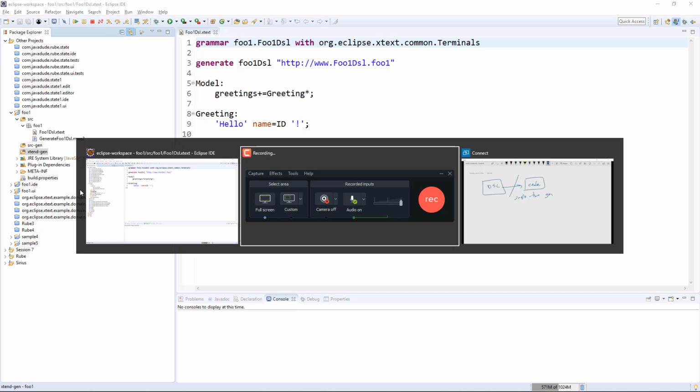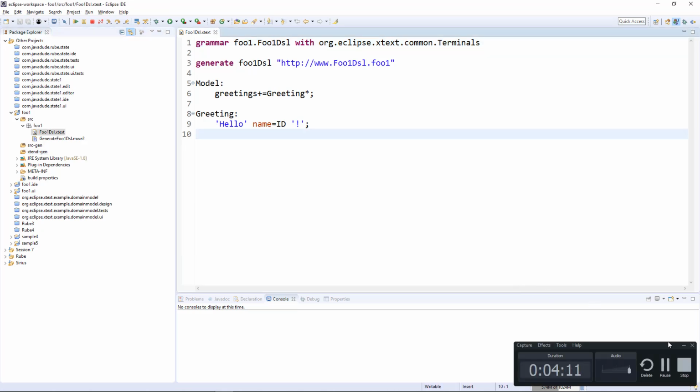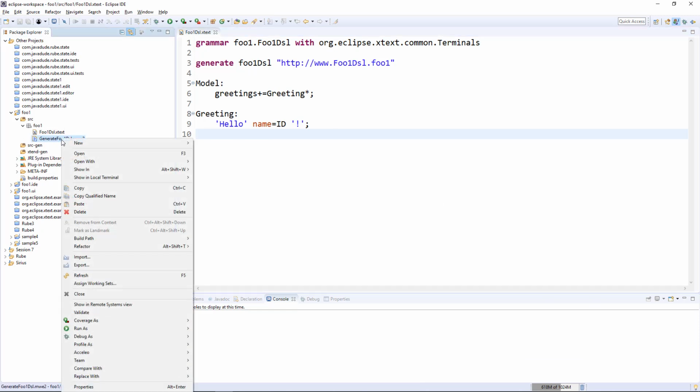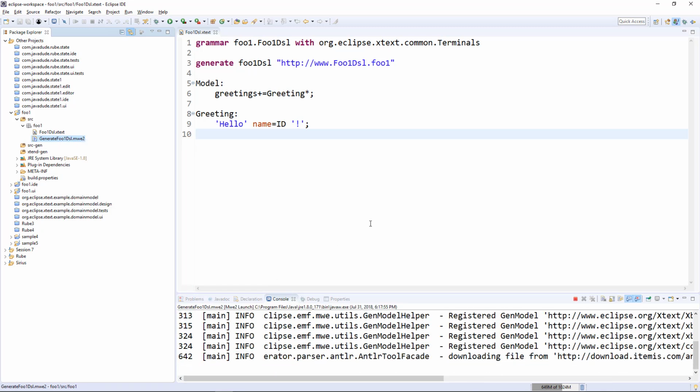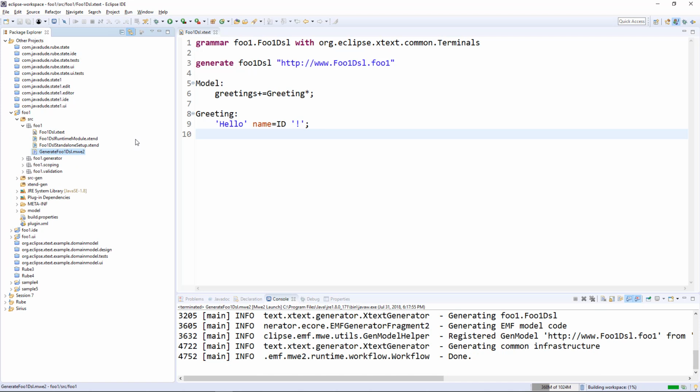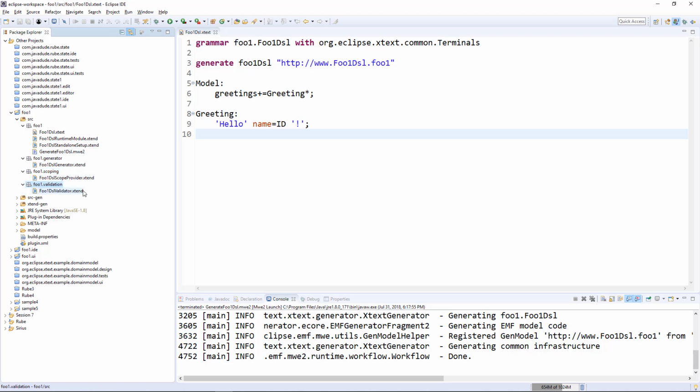Let me just make sure that I got that running again. Good. When we do our first generation on this, I'm going to come in here and right click on my MWE and say run as MWE2 workflow. Watch what happens to my source directory. So we'll notice that there's a lot of skeleton code that got generated for me here. It started off by giving me a shell of a generator, a shell of a scope provider, and a shell of a validator. That's really useful.